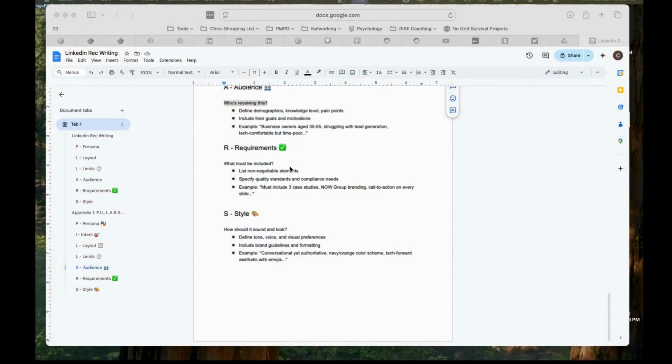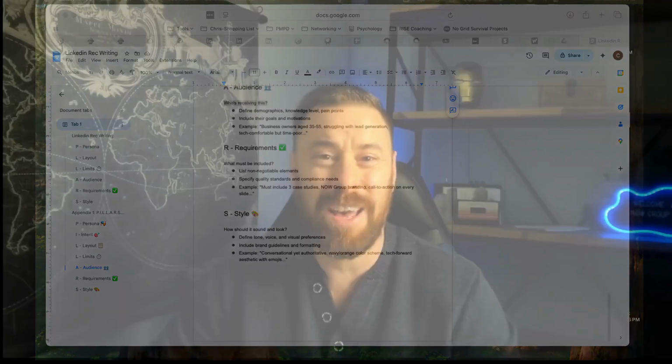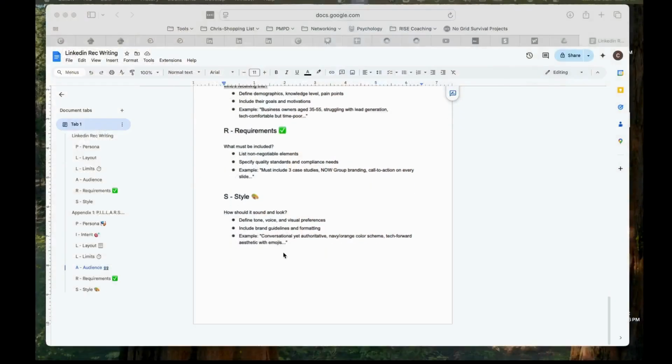Requirements. What must be included? So what do you want in a recommendation? We've provided you with a recommendation format in the network activation protocol. I'm going to drop it in this document as well, so you can use that as a template, and that can be your requirements for this prompt as well. Easy. And then style. You've got to define the tone, the voice, any visual preferences if that's relevant. It won't be in this case.